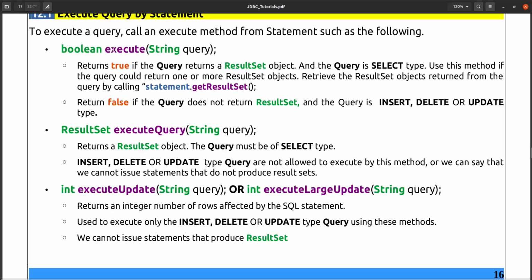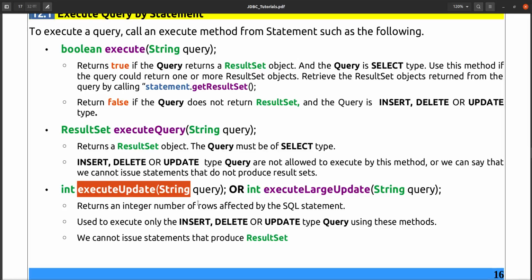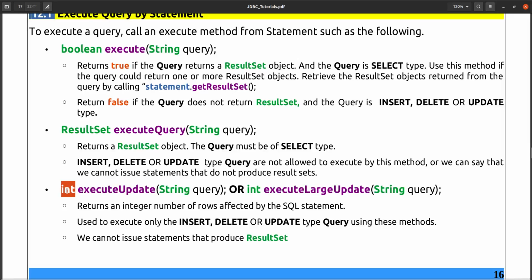So first we will see execute. What is the meaning of this execute? The return type of execute is a boolean, but for executeQuery the return type is a ResultSet, and for executeUpdate and executeLargeUpdate the return type is an integer number. So from here you can understand clearly that the execute method can execute any type of query. Any type of query means that query can be a select statement, an insert statement, or delete or update types. Any type of query you can execute using the execute method.